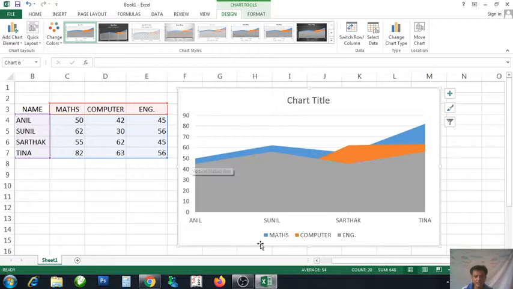So you can see for maths, Anil is here near about 50, and who got highest? Tina. The blue one is on the top in the 80 line. You can see here is the 80 line. This blue one has crossed the 80 line. That means Tina got highest in maths.